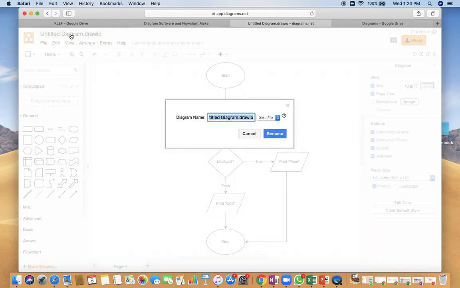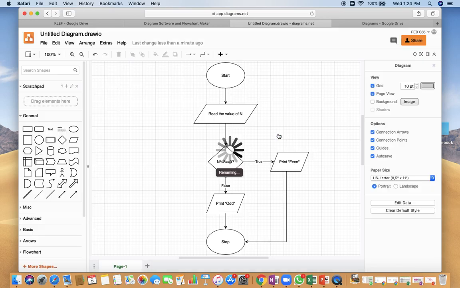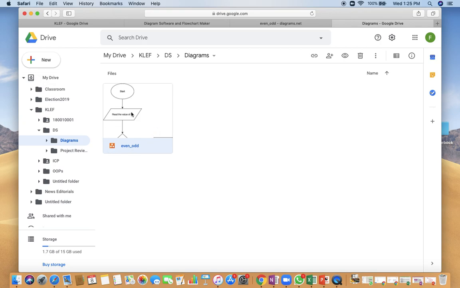Now if you want to rename, go back to the diagram.net. If you want to rename, you can rename it like even odd. Rename it. So see this even odd renamed. Okay, the diagram name is renamed. Now go back to your Google Drive and this diagram is named.